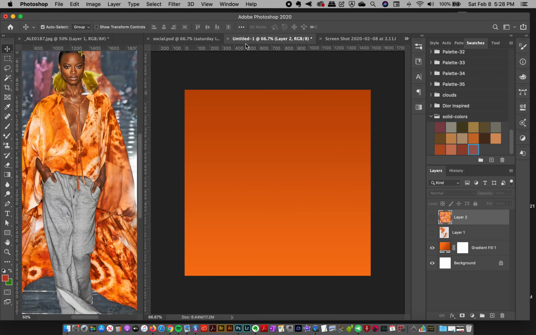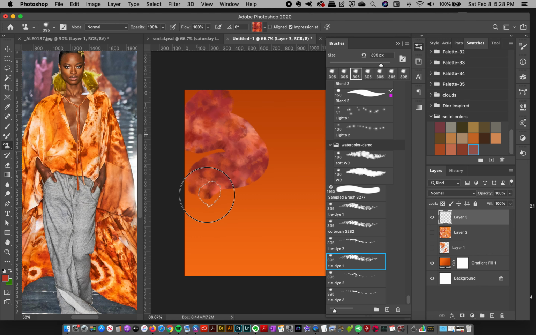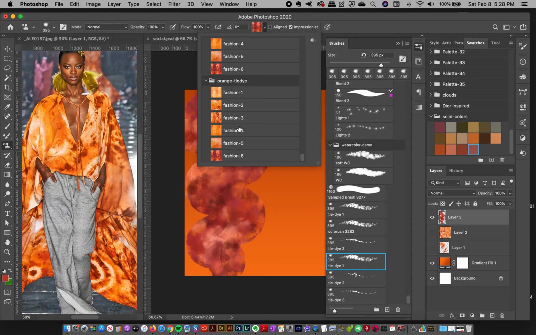So I actually made three different brushes, using my impressionist color blending technique, which most of you guys should be familiar with. So you can go over here and grab the pattern stamp tool and then grab one of the tie-dye brushes. I'm just going to give you a quick little demo here so you can see how that looks. It's got a really cool watercolor tie-dye effect, and I am loving it.